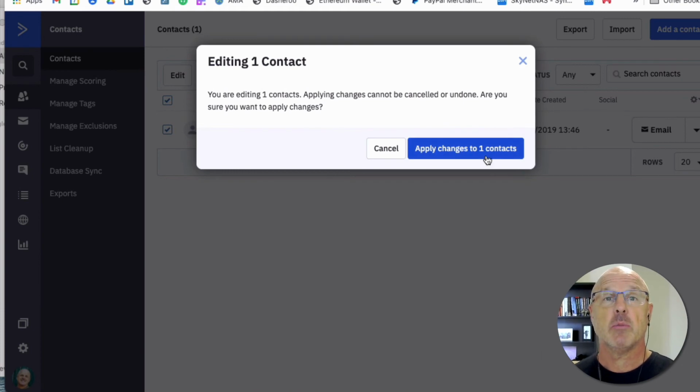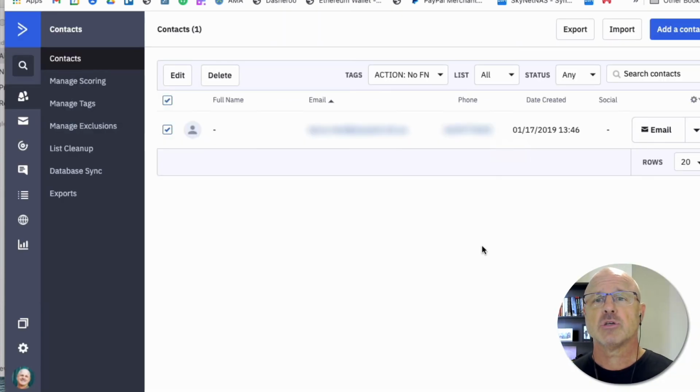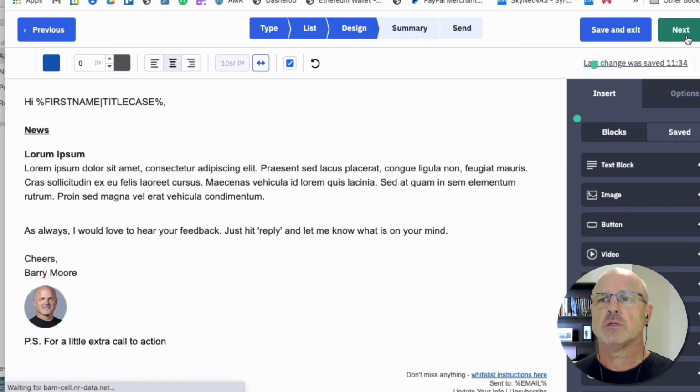It's going to tell us how many people are going to run through that automation. Boom. Now I'm just going to give it a minute. And then you'll see that now if you look at the contact record, it says there. So if we send an email to this person, it's going to come out saying, hi there. So just to show you what that looks like, we'll go back and we're going to send this to both people on our list.